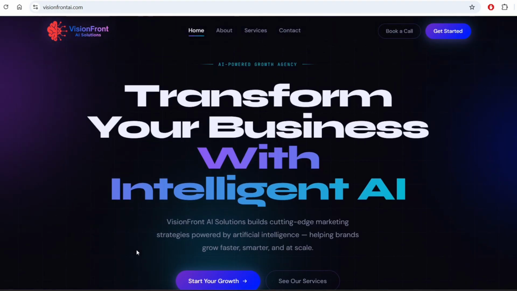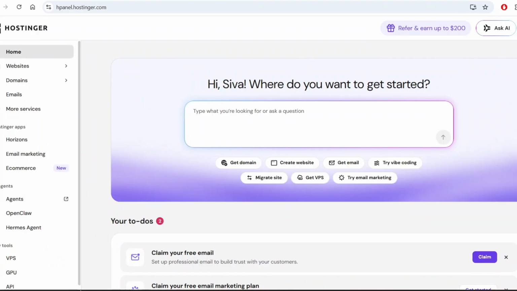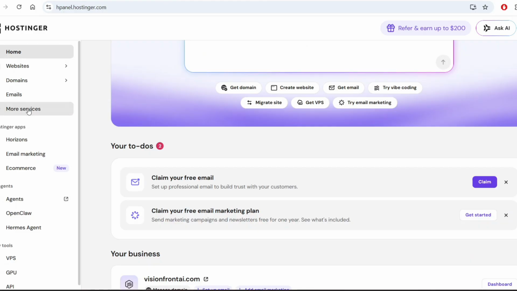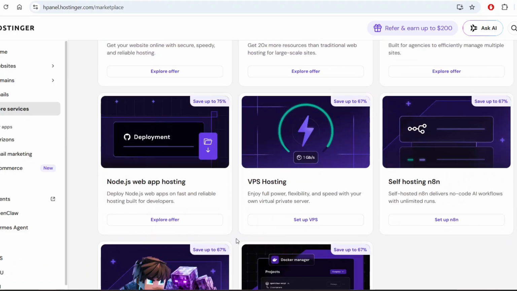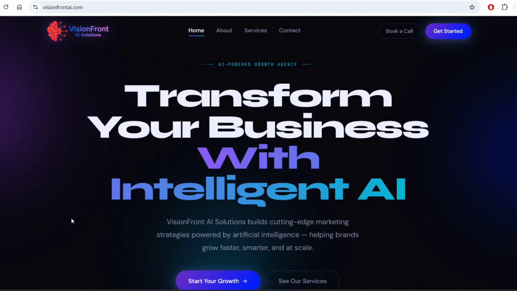Instead of using Vercel, I've created this website by connecting it directly with Hostinger. So log into your Hostinger account, and all you have to do is go to more services, and you can find Node.js hosting here. Just click on explore offer. Since I've already connected my domain here, I won't be needing this right now. So this is the way: click on Node.js hosting and just follow. It's pretty straightforward. It will prompt you to connect your GitHub account here, and once you've connected GitHub and imported your GitHub code, it will directly show up here, and you can just take your website live, like what I did with my own website.